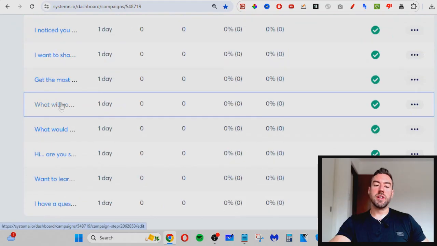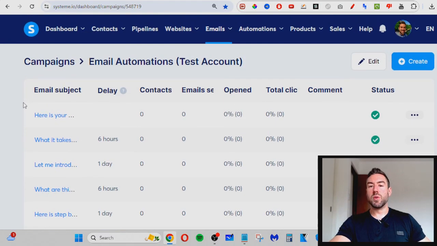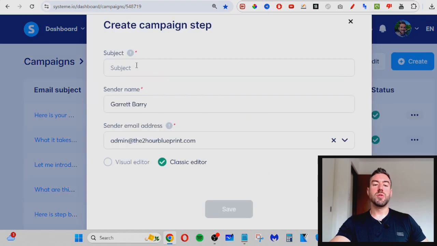So I've already created a lot of these emails here, but you want to obviously start by creating your first email. So you can just click create right there. And then for subject, okay, you can just put in a subject that's going to catch your prospect's attention.